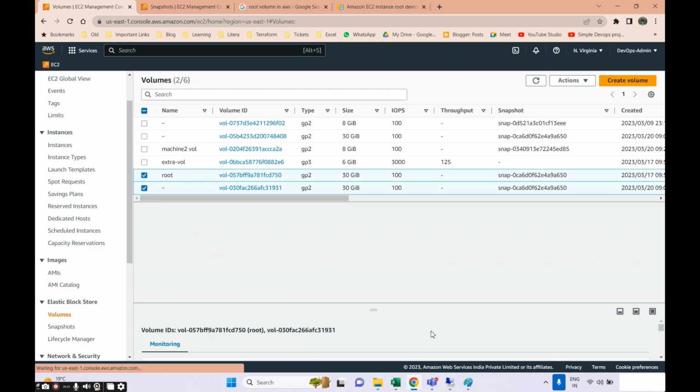What is the meaning of root volume? Let me explain. Root volumes are those volumes where your operating system and applications, everything, have been installed. It's kind of a C drive. Without a C drive we can't start our machine, right? We need some bootable files inside there so that we can install. In the same way, there is a root volume.